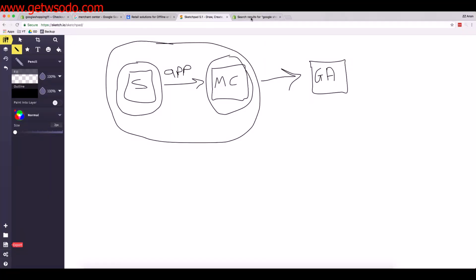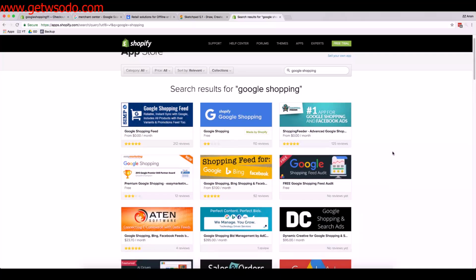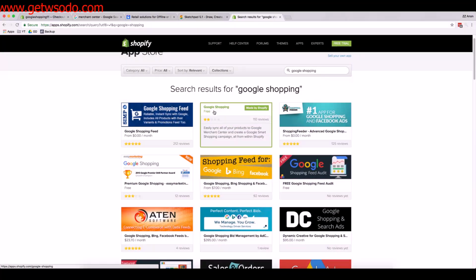So firstly, the app that you should be using, right, is not the free Google Shopping app. This is a really, really bad app. It's going to cause you a lot of headaches. It's going to waste a lot of your time. This app has a lot of limited capabilities. You can only create one Google Shopping feed. If you want to scale to multiple geos, like if you want to scale outside the US, you can't do it. I've had nothing but problems with this free Google Shopping app.